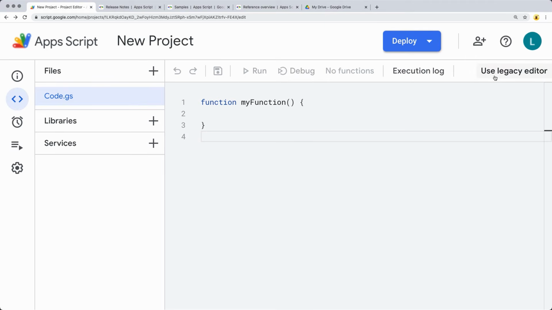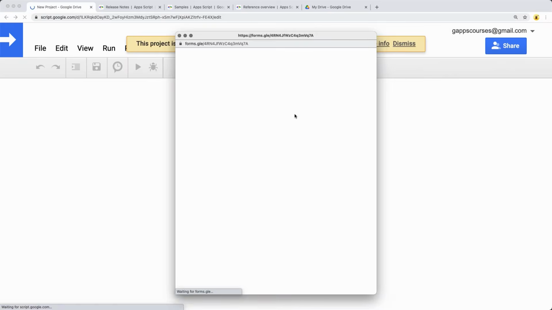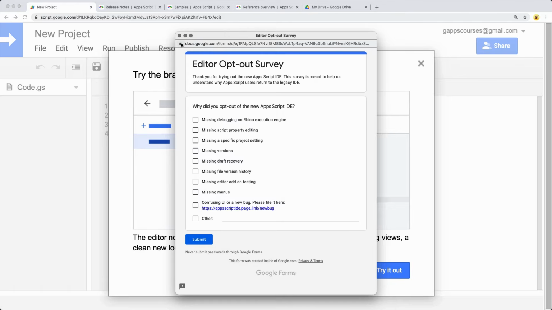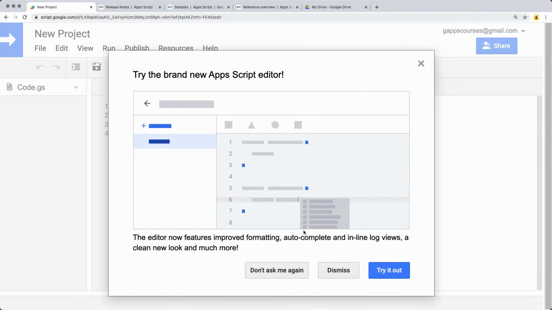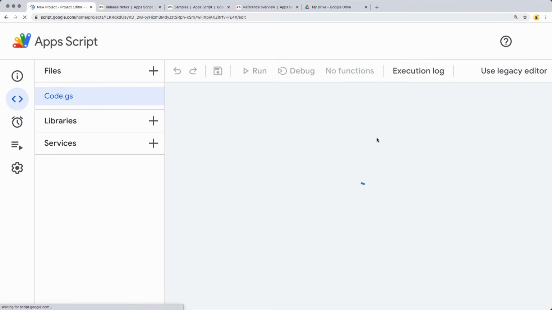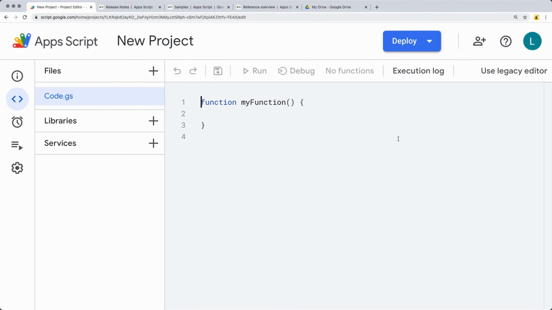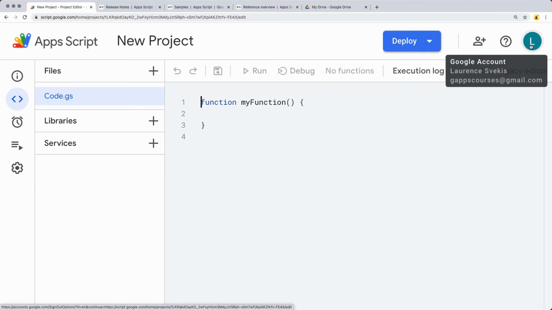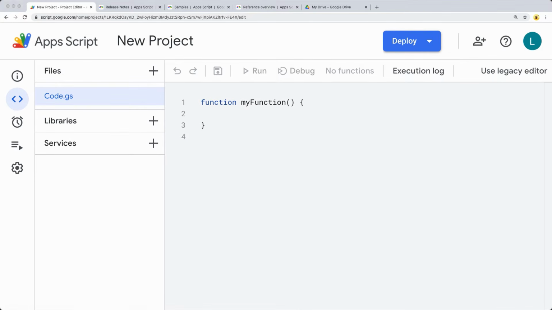There's also an option here to switch back to the legacy editor. So this was the original editor, and this option will eventually disappear, but it allows you to switch back to the legacy editor. And if you are on the legacy editor, for most people, it should be available to switch to the new Apps Script editor. So you can always switch back to the new Apps Script editor as well. And the top right-hand corner just shows you the Google account that has been logged in.